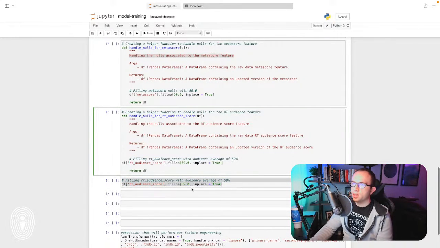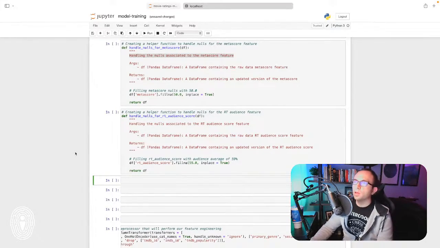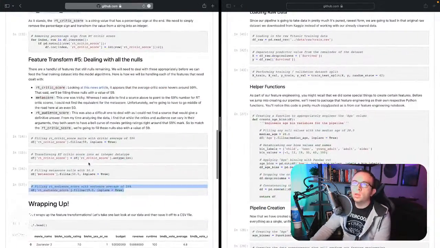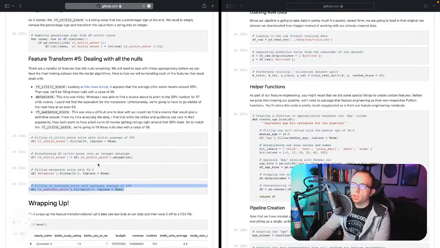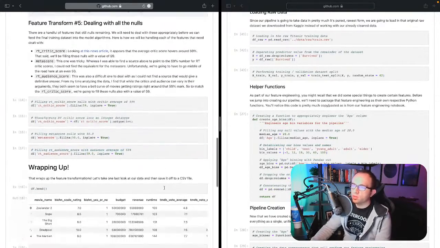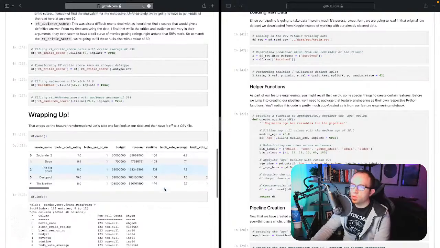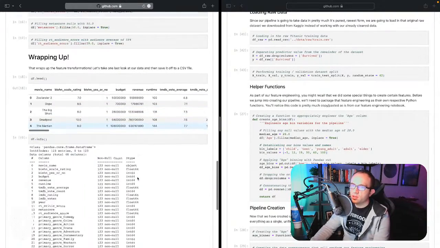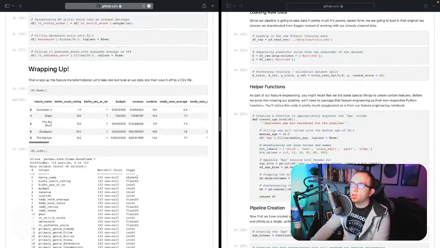Okay, is that it? Let's see. I can't remember. There might be some other stuff in here. Maybe some more one hot encoding. Oh, maybe that was it. Because I remember that we actually didn't have to do a ton of feature engineering because a lot of these were already good to go, like revenue and stuff. So yeah, that's all good to go.